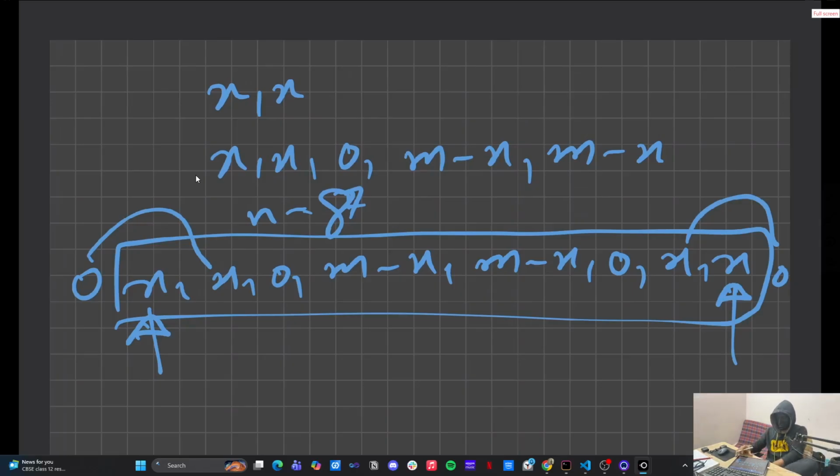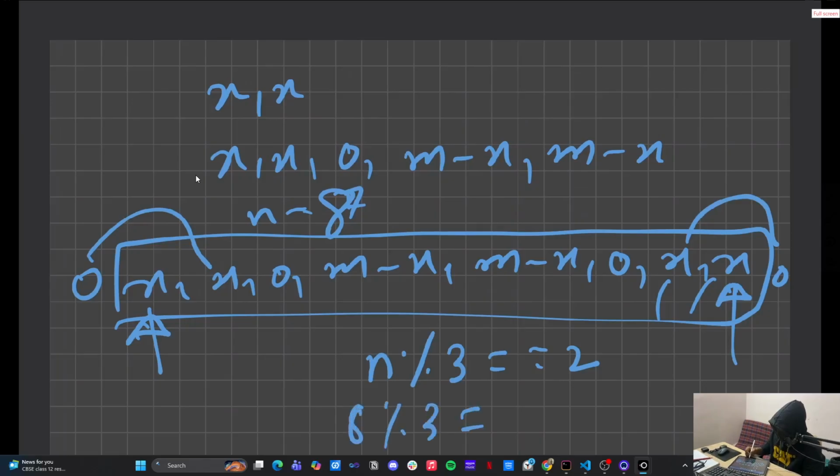So the pattern that we have drawn is now, at the end it has to be x or m minus x. Now if you try to see in terms of n, if you do n modulo 3, it has to be equal to 2, right? See, 8 modulo 3 is equal to 2.